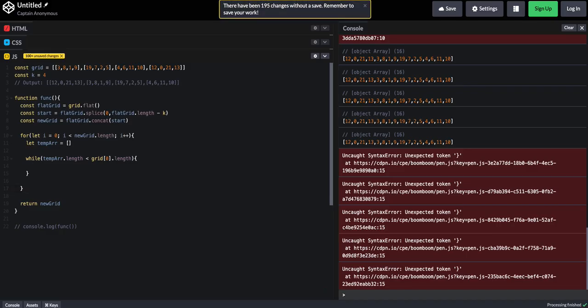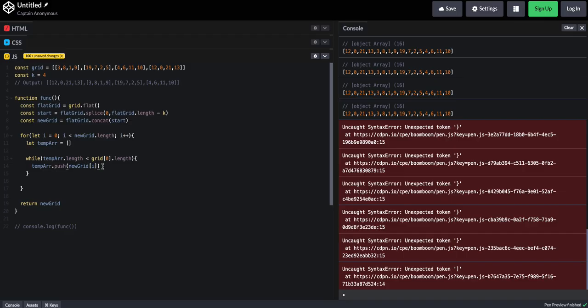We can keep the loop running so that basically once temp array is the same length as that array, we're going to leave the while loop. So we can say temp array dot push new grid at I. Okay, and then here we can say I plus plus.